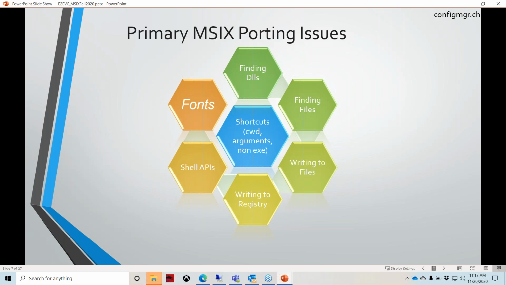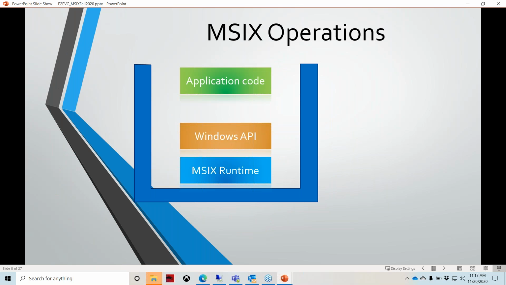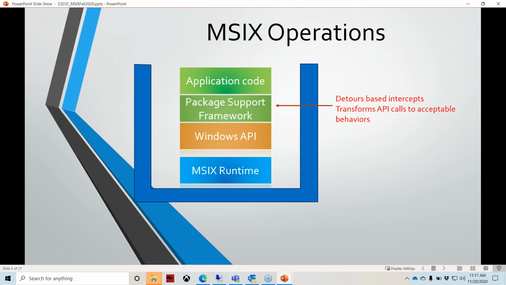And the way that we address them with MSIX is that we take our package and add in this thing called the Package Support Framework. The Package Support Framework is really an intercept that sits in place between the application code and where it calls Windows API calls. We use Detours, the same technology used in App-V, and we make changes to those calls to fix up the application to get it to work in this kind of environment.